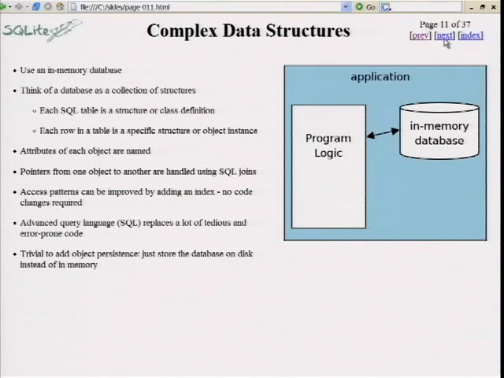You can embed SQLite in your application, and instead of building some hash table or using some B-tree to access your data, you just store it all in a database, and then you do a query to pull the data out that you need. And depending on what your application is, this can work really well.